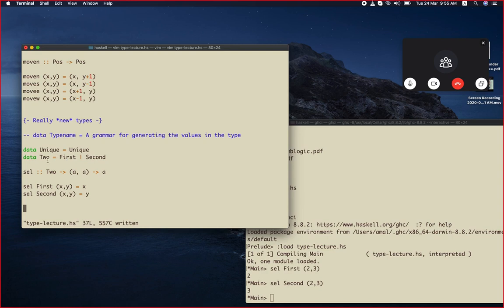So here 2 is a new type name, and first or second is a grammar generating the values in this type. Do you understand what a grammar is? A grammar is nothing but a sequence of rules, production rules. In this case the grammar is 2 equal to first or second. That's a grammar. It says that 2 either generates first or generates second.